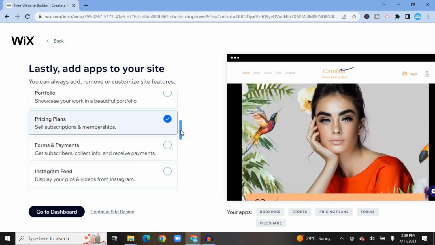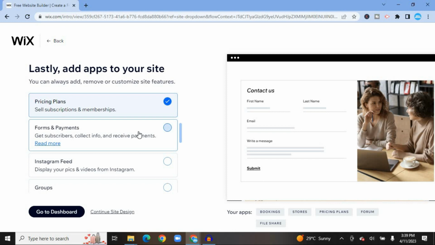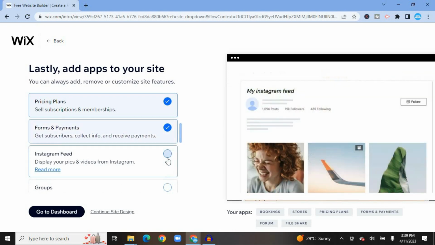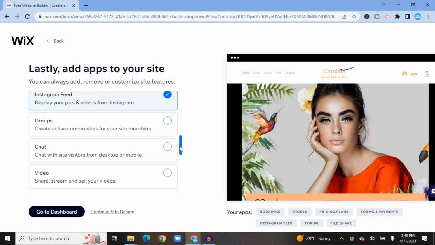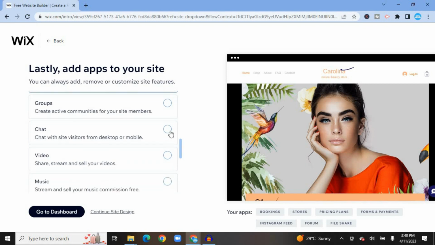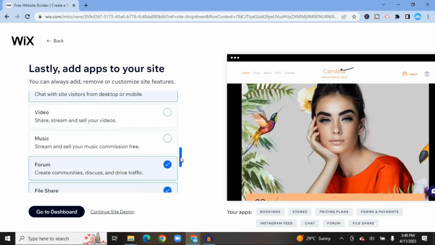And then you can also scroll down and you are going to be accepting payments. So you are going to tap on forms and payments. And more than likely, you're going to be adding your Instagram feed as you want to build your social network. And you're going to scroll down, and also having an online chat is very good. So you could tap on that also.